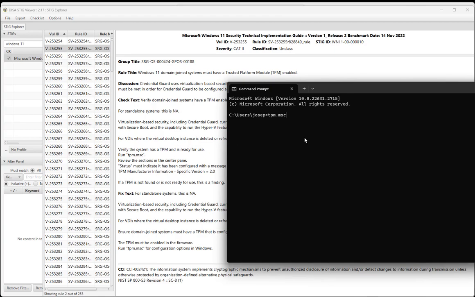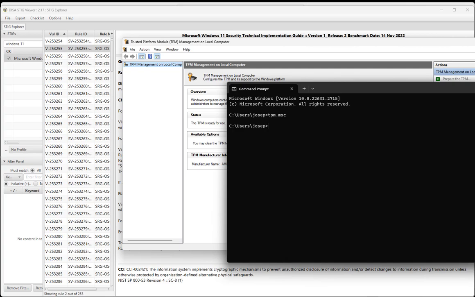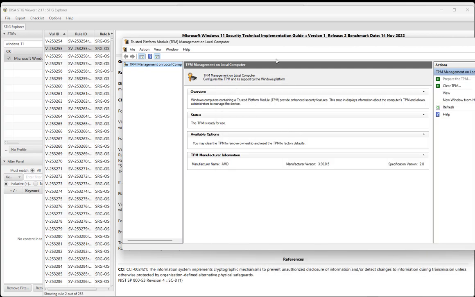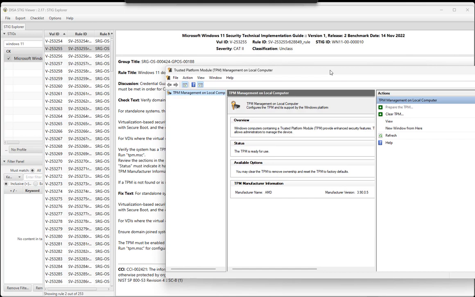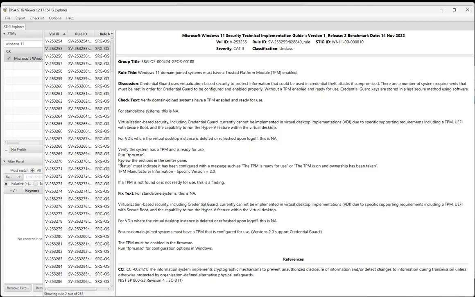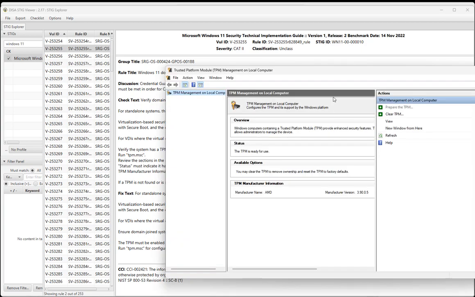I'm going to hit enter, and it's prompted me because it's a privileged application. I can go ahead and close that. And this is the Microsoft console when it comes to TPM on your system. And like I said, I have it enabled on mine, so it's going to show that everything's green. It's good to go. And let's see what over here it says. Review the sections in the center pane. That's this pane right here, because you got left, right, center.